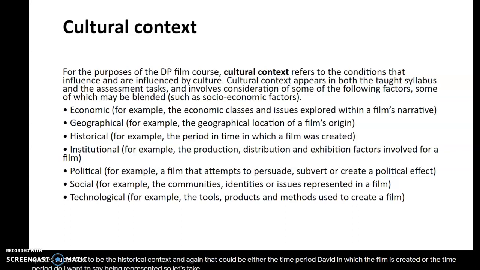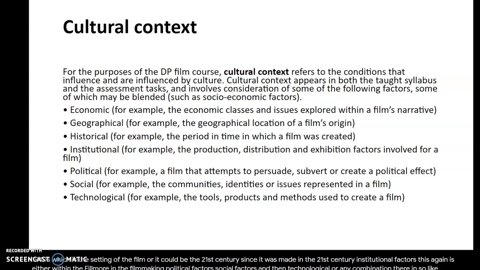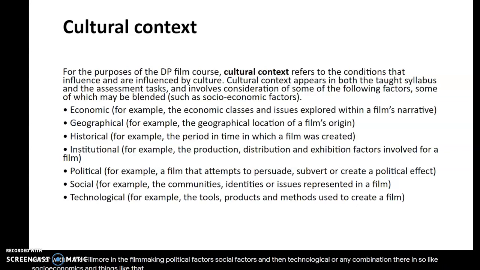So let's take Mudbound, for example. When we talk about historical context, that could either be the 1940s, which is the setting of the film, or it could be the 21st century, since it was made in the 21st century. Institutional factors, this again is either within the film or in the filmmaking. Political factors, social factors, and then technological, or any combination therein. So like socioeconomics and things like that. I hope that makes sense.